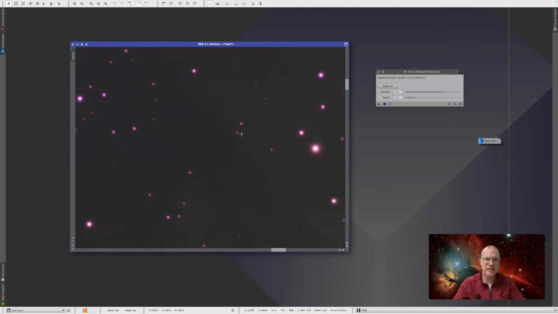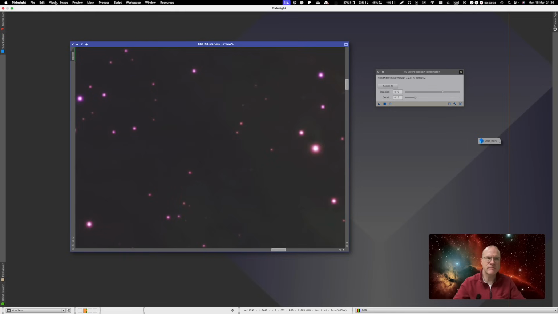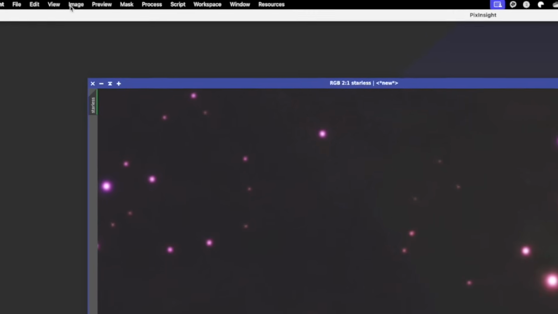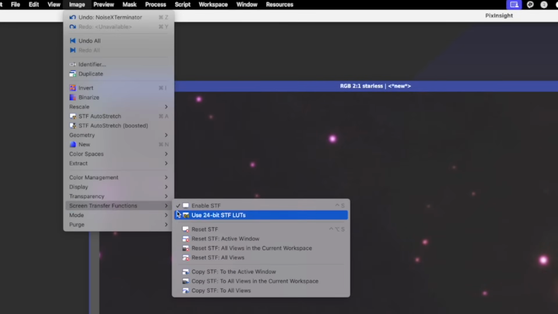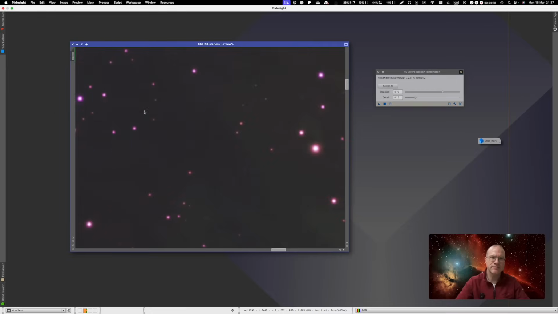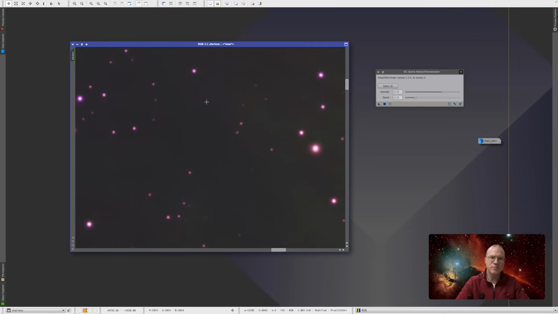But now some people will say, this looks actually hideous. Now you have these patches here. So actually, Noise Exterminator destroyed this picture. Now, this is just a mistake of PixInsight. If I now go here to Image, Screen Transfer Function, and activate Use 24-bit STF LUTs, look at that. Looks perfectly smooth, no patches anymore. So never be afraid of that. NXT has, for one reason, the requirement that you enable that, and when it's enabled, everything looks smooth and soft.